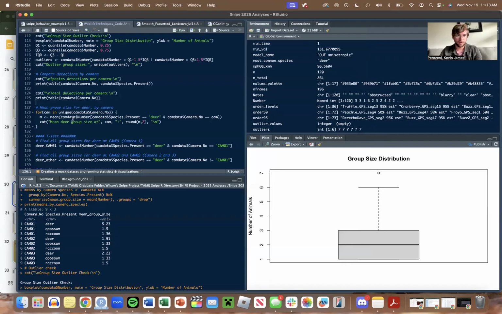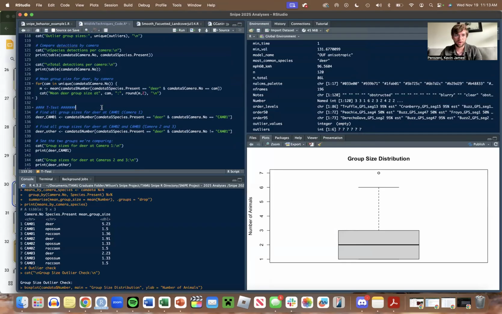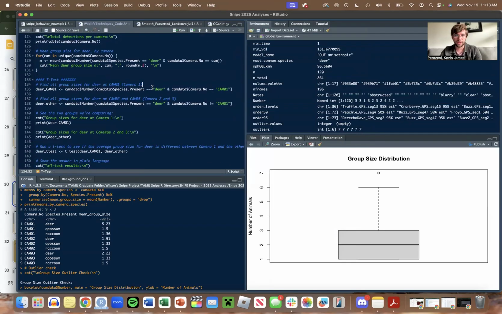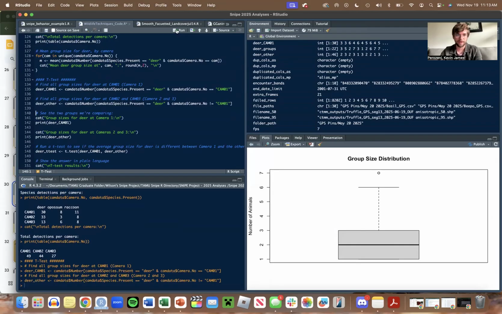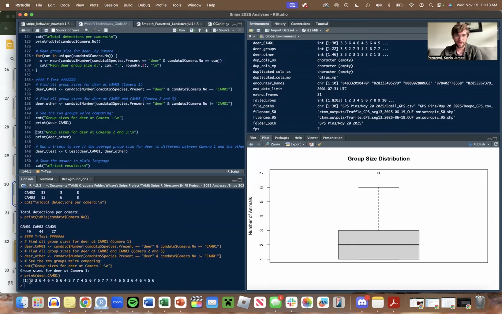So we can actually run this. We can find all the group sizes for deer at camera 1. I'm taking the camera number and then species present, and then I'm taking the number of deer. I want to get the group sizes, and then I'm looking at the group sizes of all the other deer. And here's camera one, here are all the group sizes for camera one. So one picture had 3 deer, one picture had 3 deer, 6 deer, 4 deer, 6 deer.